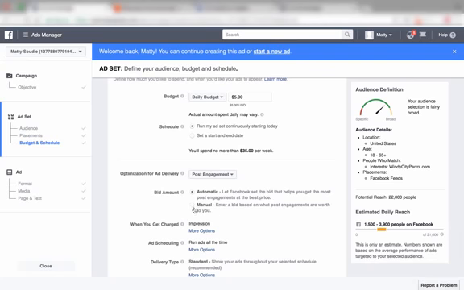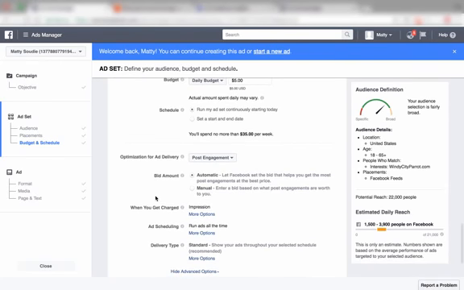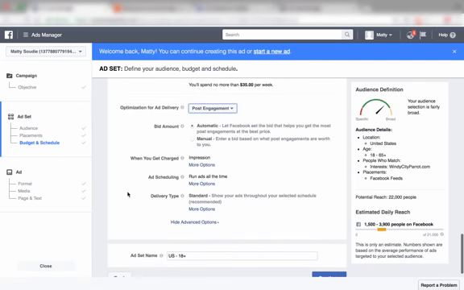This is for manual bidding. You can do that later on if you want to lower the costs and stuff like that. But automatic bidding lets Facebook choose how much it decides to charge you based on maximizing your delivery, which is what I want. Post engagement. I'll leave it as post engagement. Alright, leave it all as it is.